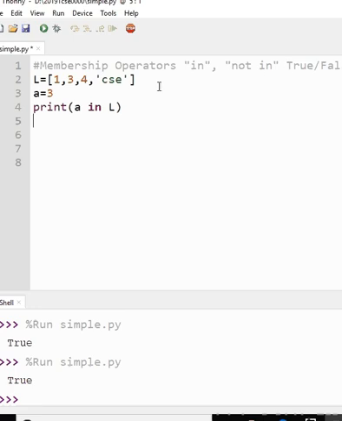So here I am checking A in L. Is A available in L or not? A is 3. Is it available in L? Yes, of course. A is available in L, so it returns the value true. See, my output is true. Now I am checking A not in L. It will return false because A is in L. A is 3, and it is available in L. But if I am checking A not in L, it is false. I will get output as false.